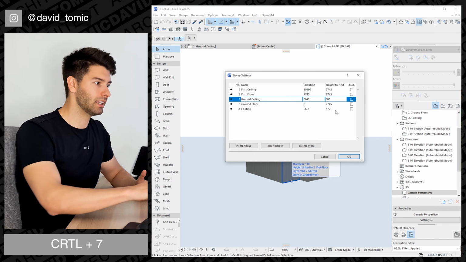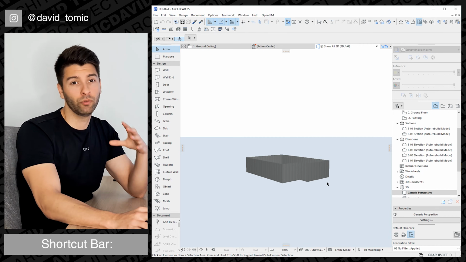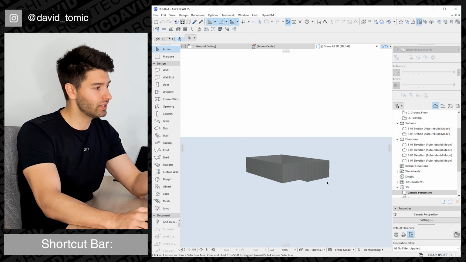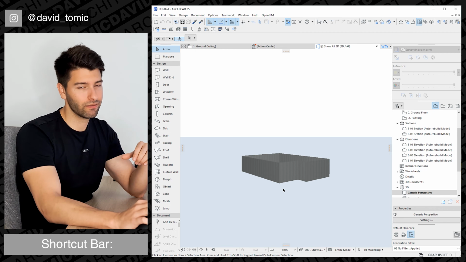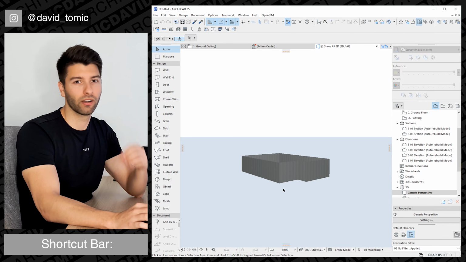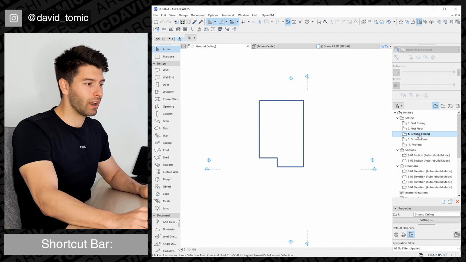So the best thing about that is coming back in, changing that back to 500. They drop back down. If your construction method changes, if your ceiling levels change, if anything changes, you don't have to go in checking every single wall one by one to make sure they're aligned to the correct new slab height. Now we're going to come back into our ground ceiling.